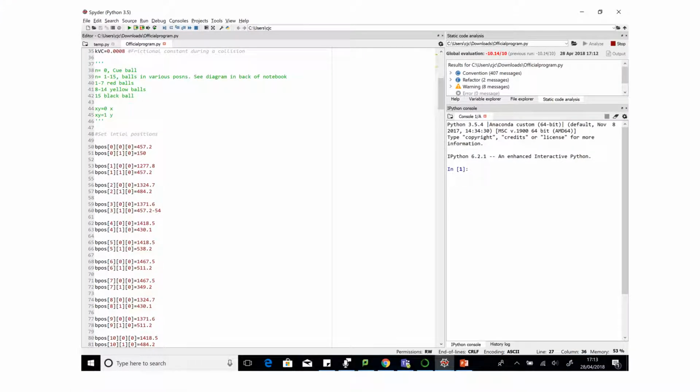This next comment is probably the second most important comment in my code, from lines 37 to 46. Here, I tell myself which number corresponds to which ball. So 0 is the cue ball. 1 to 7 are the red balls. 8 to 14 are the yellow balls, and 15 is the black ball.